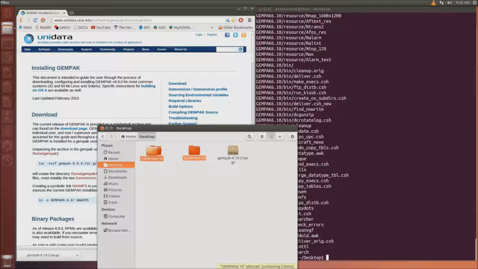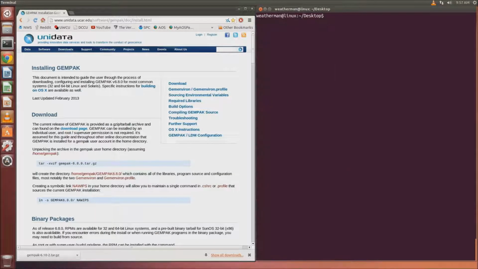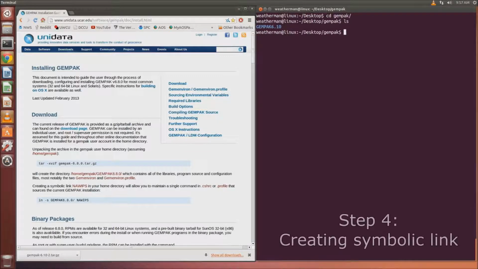Now, I'm going to get out of the GUI and go back to our terminal, and now we're going to cd into that Gempak folder, and ls, just showing us the list of files in that directory. And now we're going to create that symbolic link, which is kind of step 2 in that installation guide that we're following. So here I go.